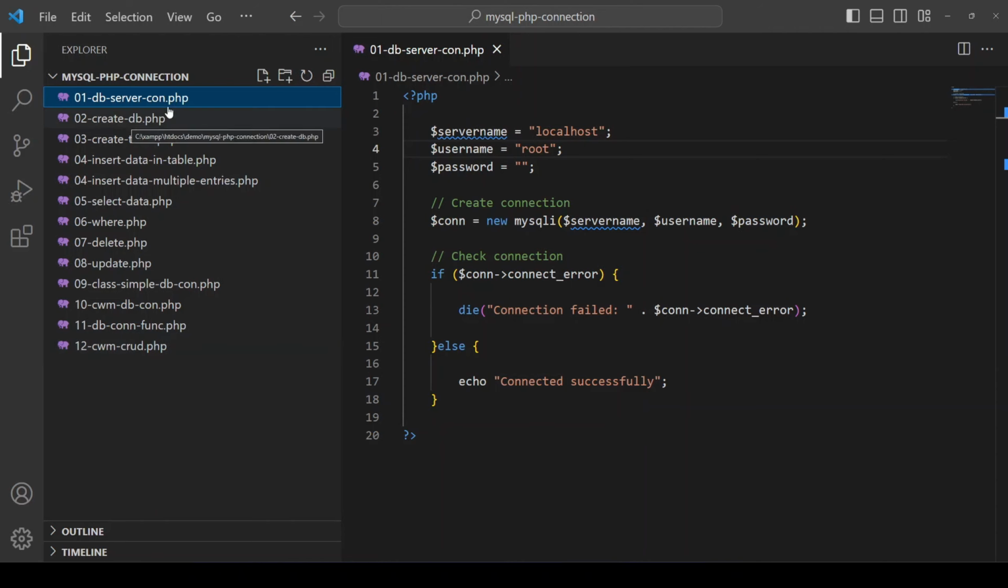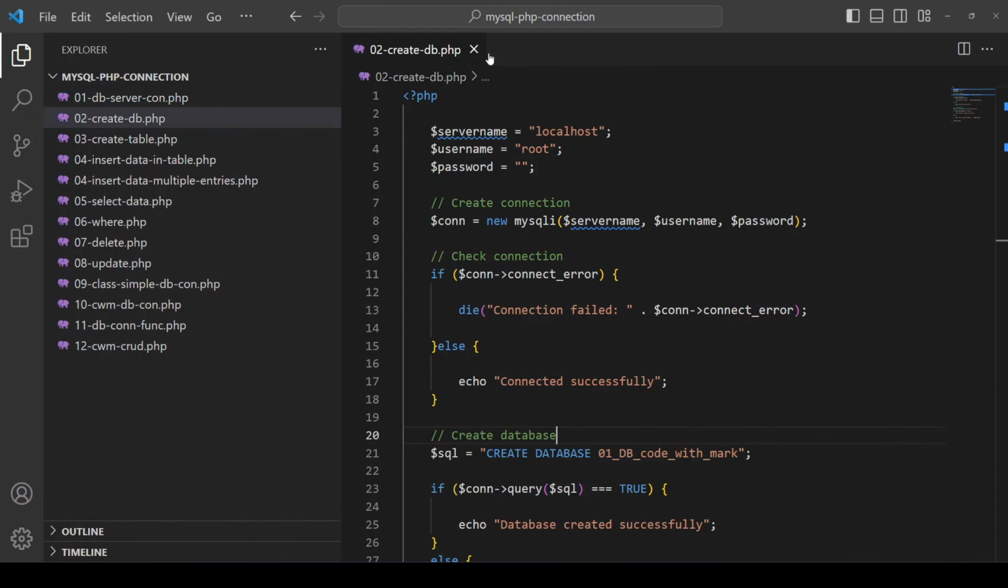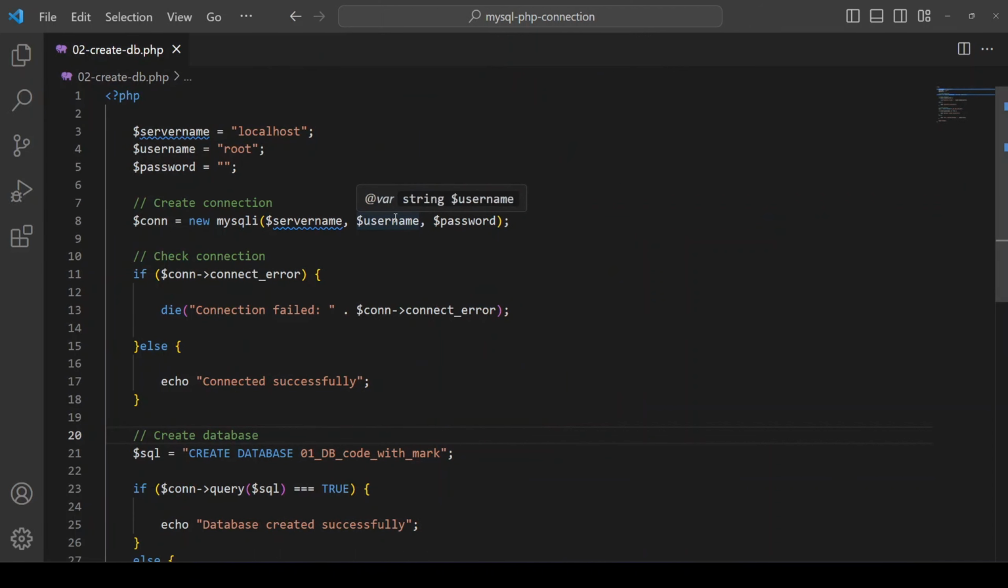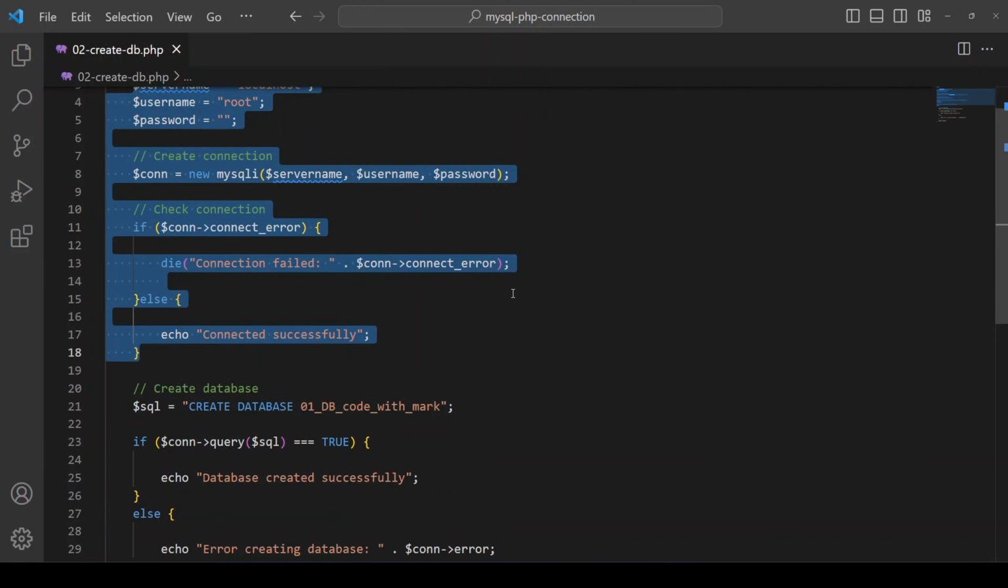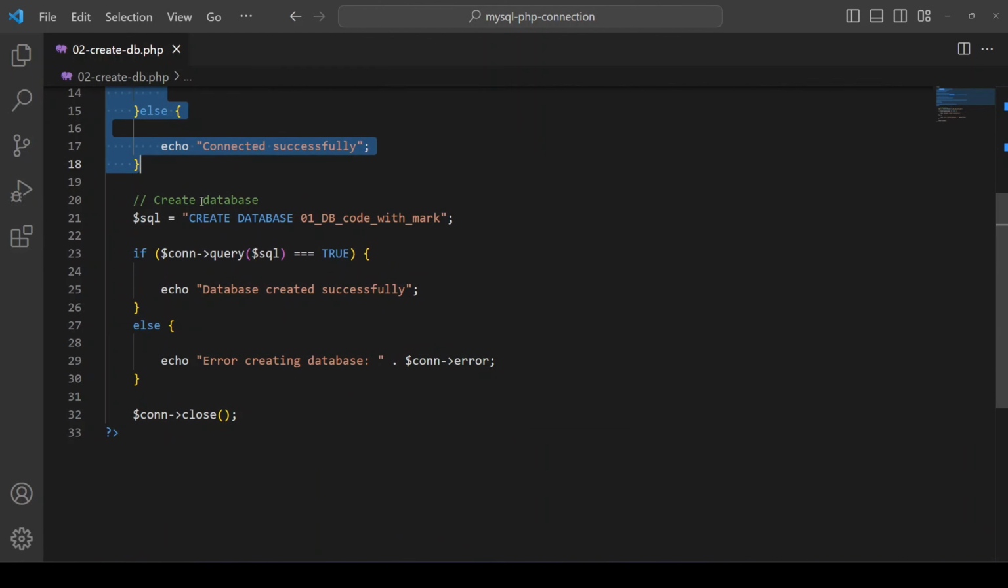So let's go on. Since we're connected to the server, let's go on and create a database. So I'm gonna go over here, open this up, and let's go through the code. And for the most part, from here to here, it looks the same. Nothing really changed. However, if you scroll down, this line of code is going to be just a regular SQL statement that literally says, hey, create database, whatever the database name that you would like. I just call this 01_db code with Mark.